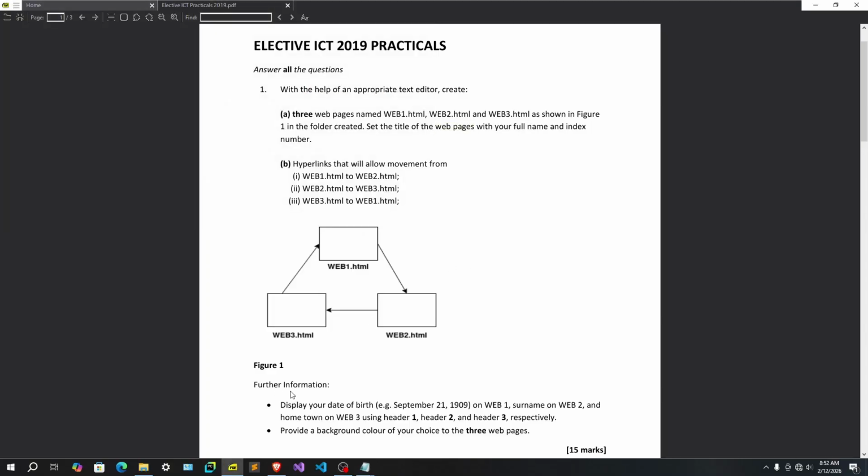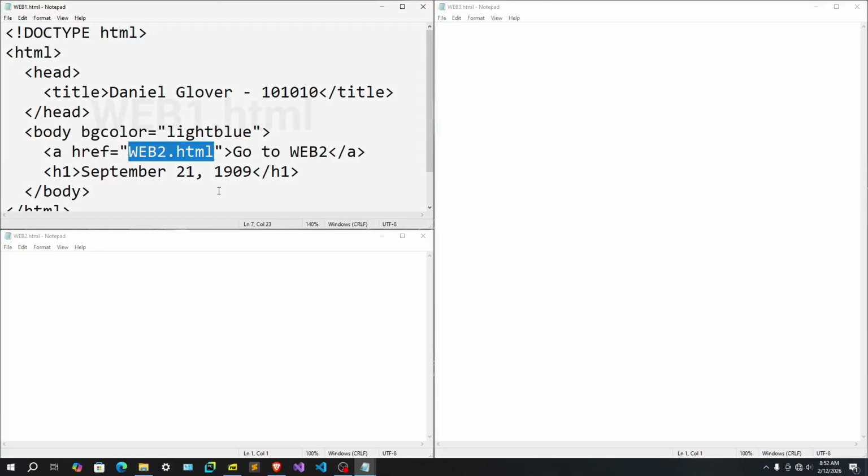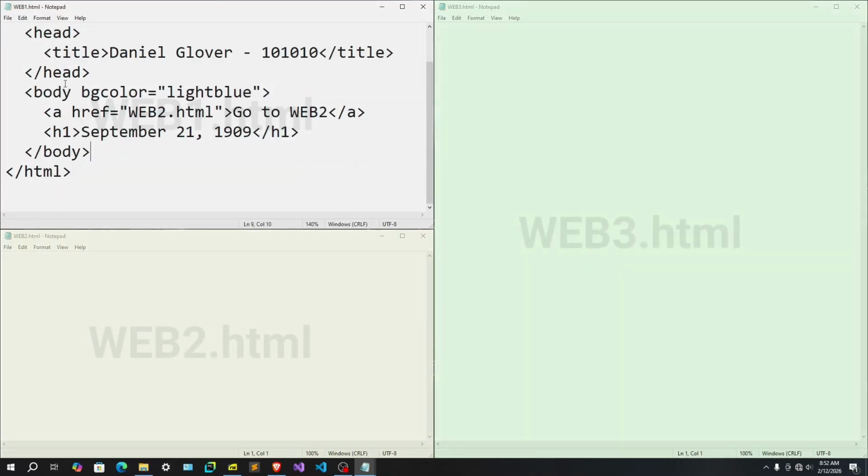Also, when you look at the further information, it says what? Display your date of birth, September 21st, 1999 on web1. But on web2, it says what? Your surname on web2. And on web3, it says what? Your hometown. So we need to change that as well. And also remember, we have header 2 and header 3. So we also have to change that. So basically the whole thing we need to do is copy everything and then change the body section.